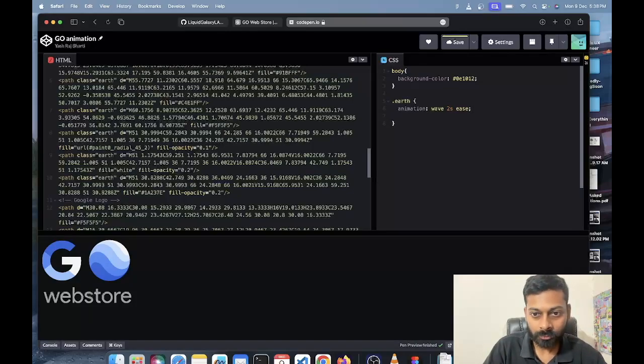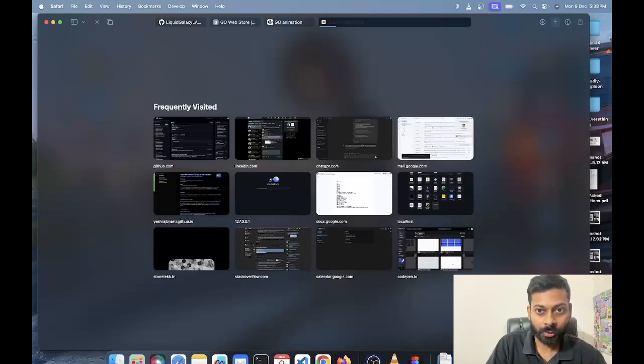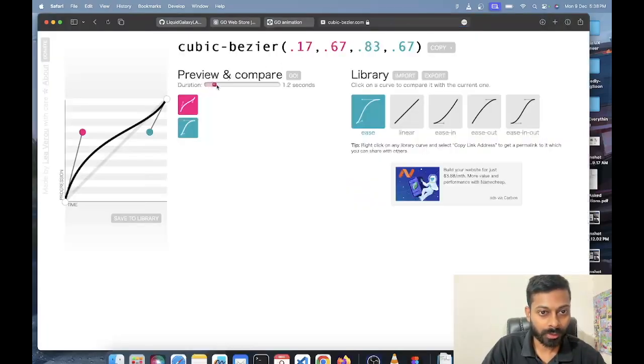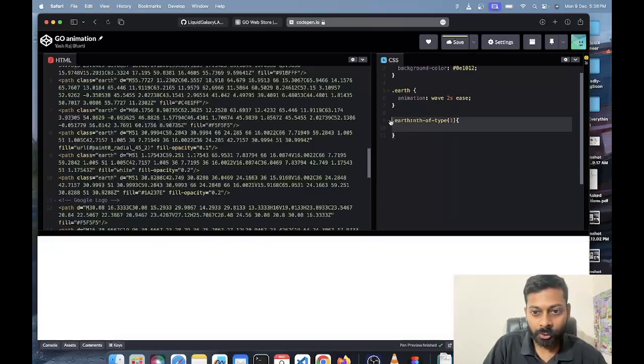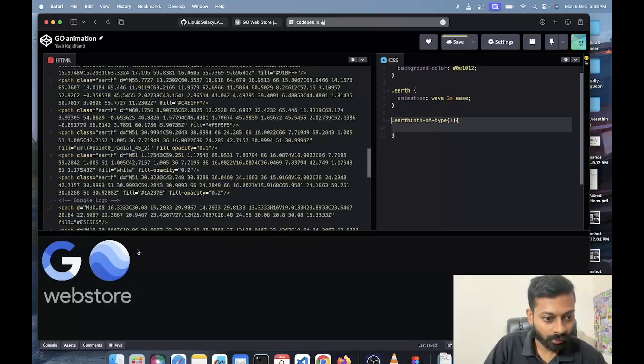I hope so. I could have used a cubic bezier, and by the way, if you want to use cubic beziers, you can go to this particular site to make your own, and maybe we will try these, but I believe these will do. So let's just say earth, and I will be picking the first of type, so nth-of-type would be 1, and like so I will be picking all the 1 2 3 4 5 of them.